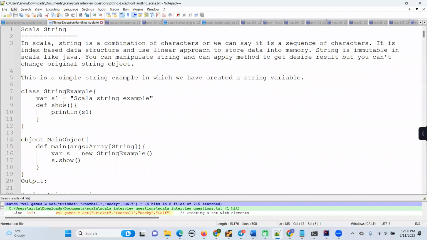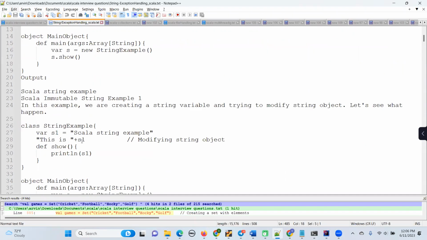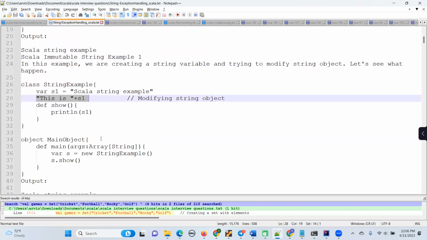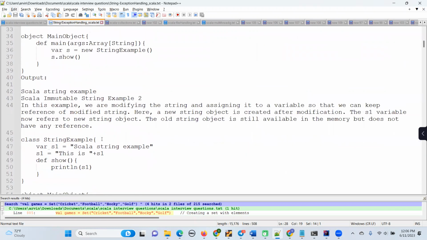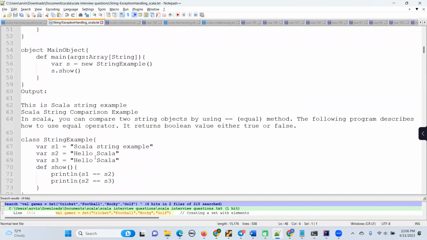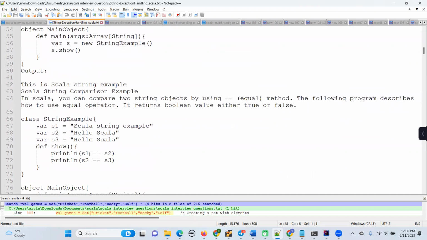In Scala string, I have string variables, so we can create a new string. We can do concatenation, like with the plus symbol I can concatenate the values. So we can create a new string and then add to it by concatenation. And if you want to compare two string objects, we can use the double equal sign, or we can use equals.